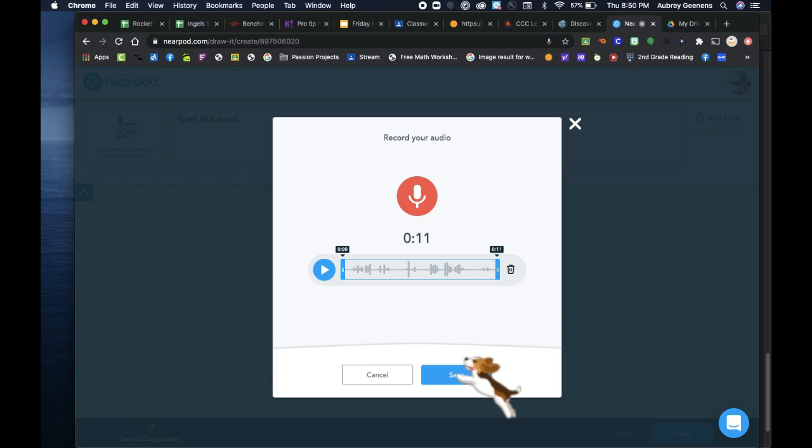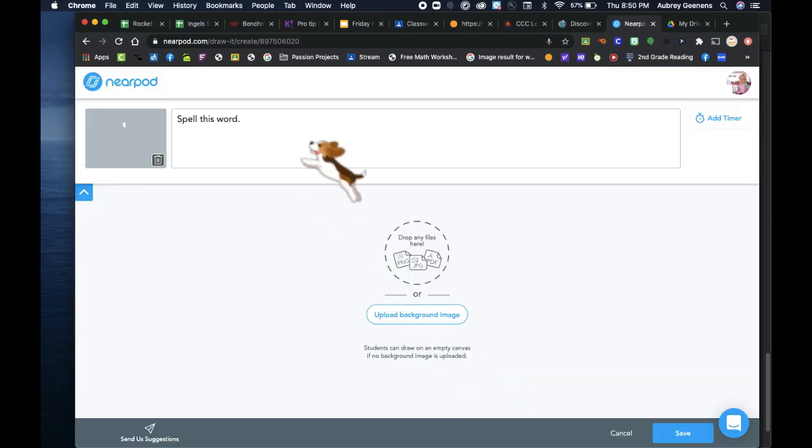So then I can click save and they can listen to the recording and do their best to spell the guided spelling. If there's other things that you need to do to guide them, you can also type in, you can go think about it. So if they need help, they can follow these guiding questions.